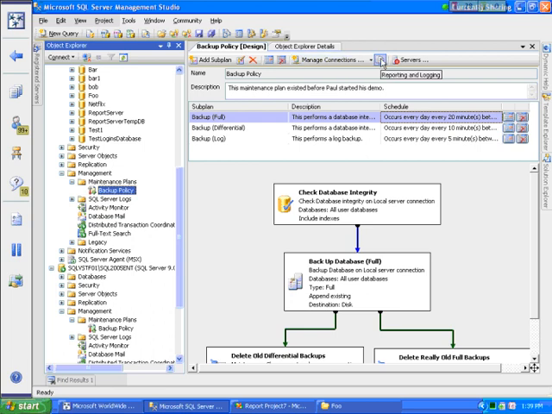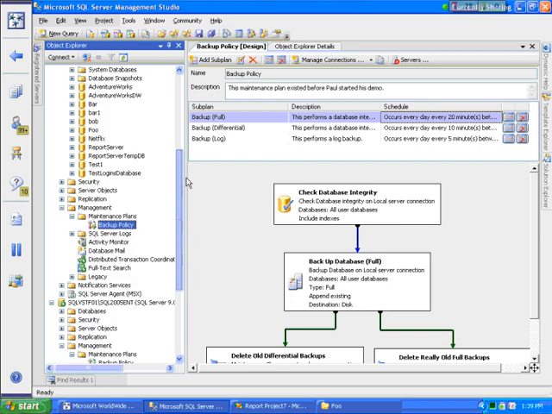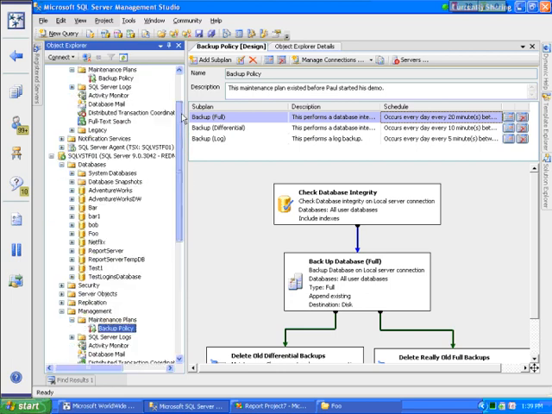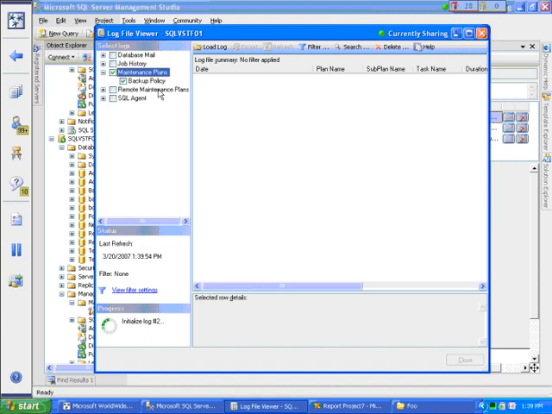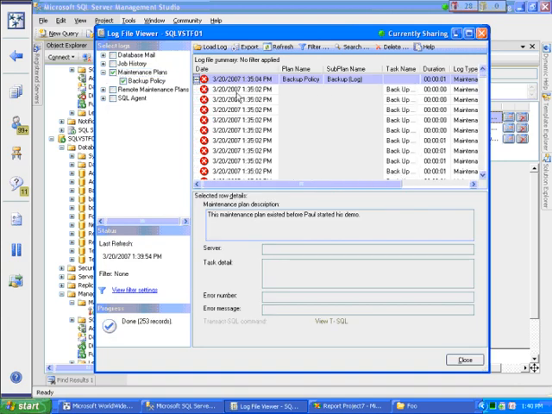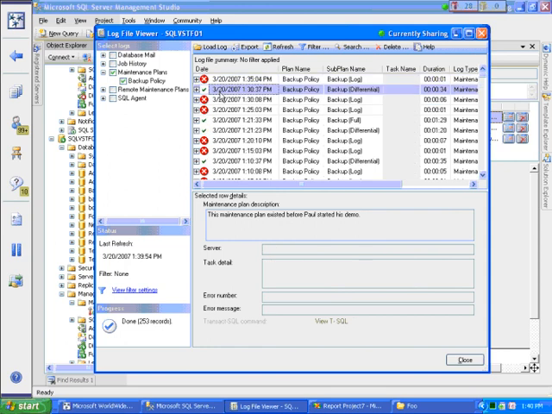Now, what's interesting about this is that you can also choose to do centralized reporting and logging. So you can look at the history by right-clicking on the maintenance plan and choosing View History, and it will go through and list the individual components for each of the maintenance plans. And you can drill down and see that the log backup here has failed because the database is put into a simple recovery mode. But you can see that the differential backup has succeeded and the full backup has succeeded.